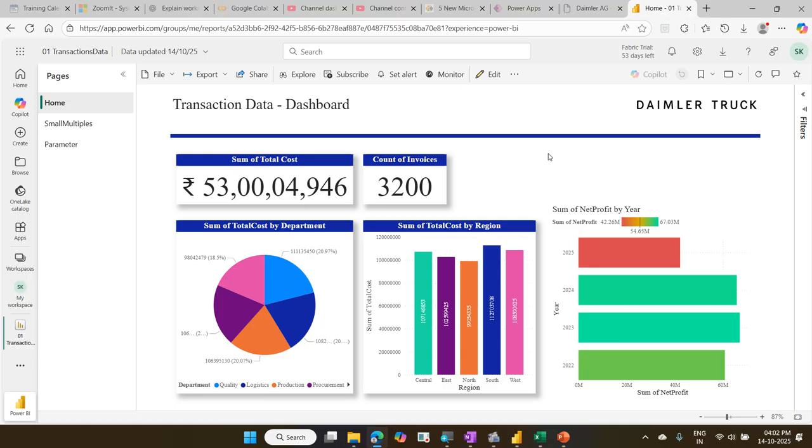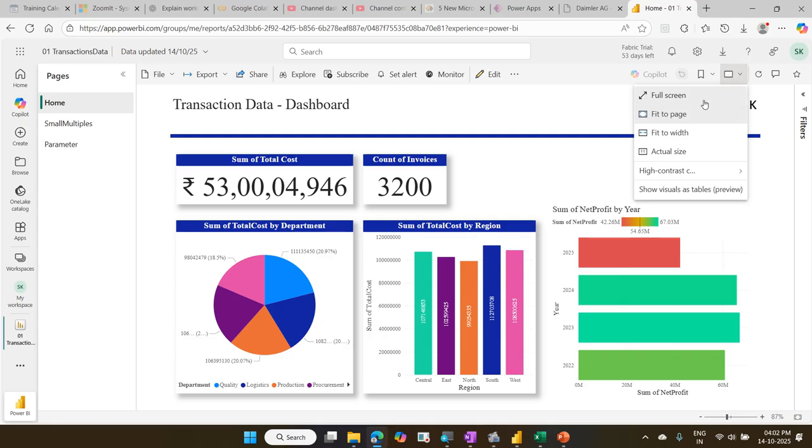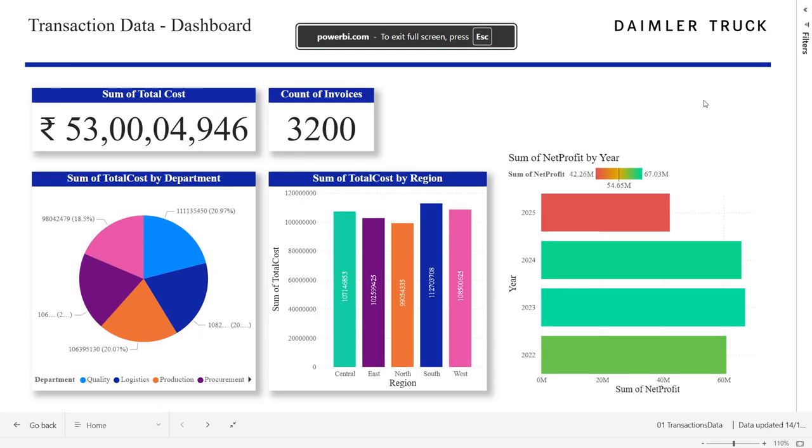Very good. Can I see the report on my full screen? Yes. You can see on the right hand side there is View. Click on that View, and in full screen we can see our report like a PowerPoint presentation. You can see it on the full screen here. To come out, you can press Escape.